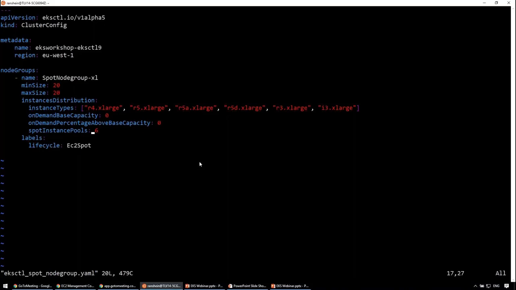The last configuration I have here is a label. All the instances in this autoscaling group are going to be started with a Kubernetes label of lifecycle equals EC2Spot. I'm going to label them like that in order to deploy my Spot interruption handler Daemonset only on those Spot instances, so I can make sure that I'm not wasting any CPU or memory running that Daemonset on on-demand instances, because it's not required there.